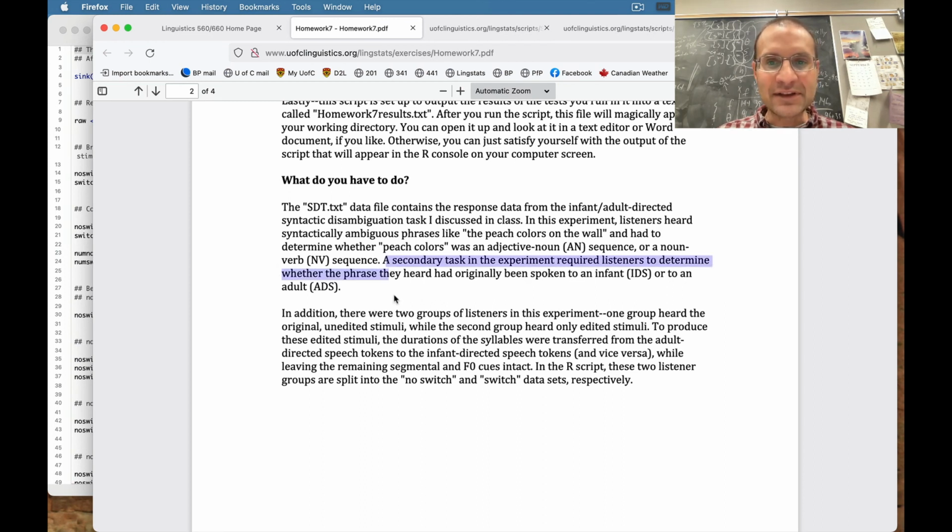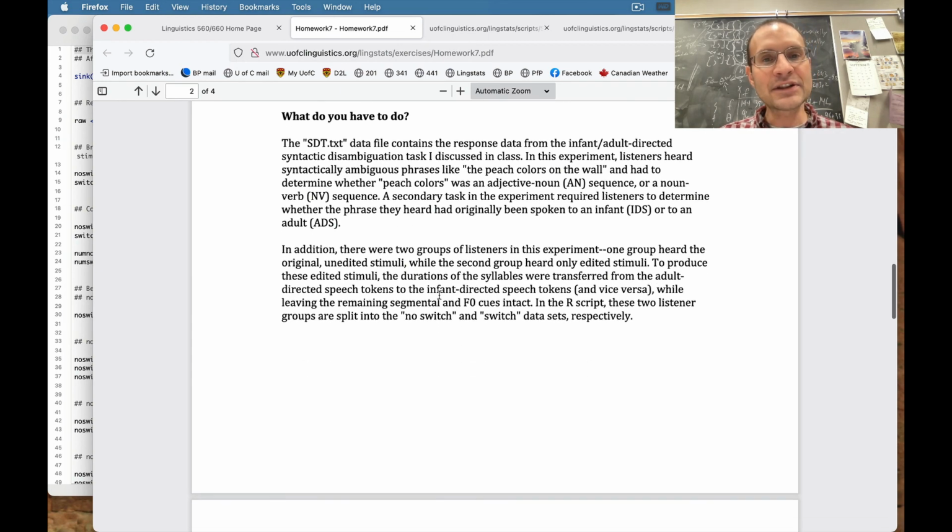A secondary task in the experiment required listeners to determine whether the phrase they heard had originally been spoken to an infant or to an adult. In addition, there were two groups of listeners in this experiment. One group heard the original unedited stimuli, while the second group heard only edited stimuli. To produce these edited stimuli, the durations of the syllables were transferred from the adult-directed speech tokens to the infant-directed speech tokens and vice versa, while leaving the remaining segmental and F0 cues intact. In the R script, these two listener groups are split into the no-switch and switch datasets, respectively.